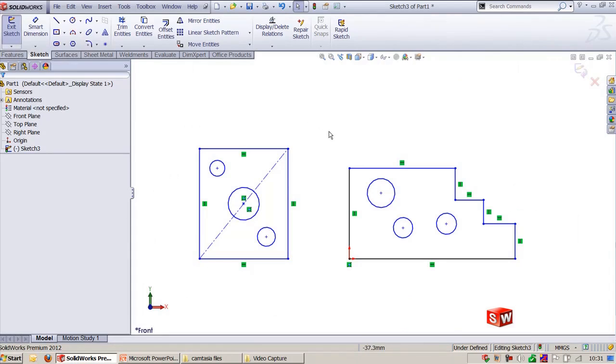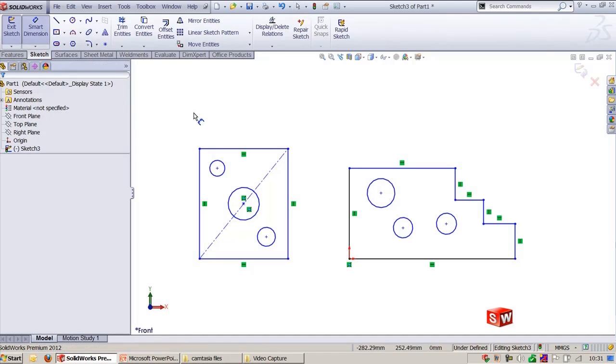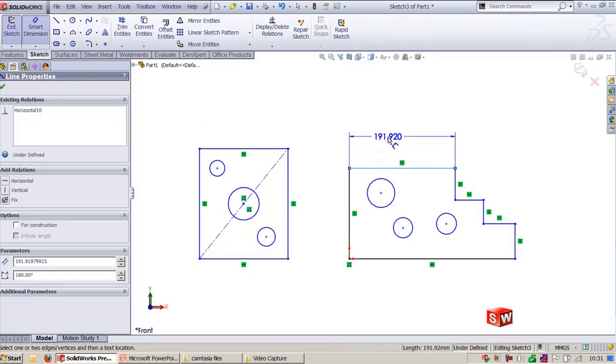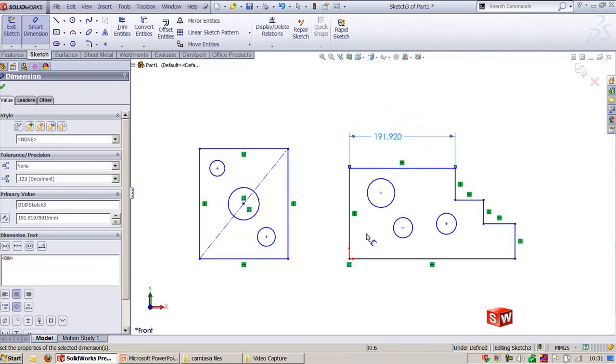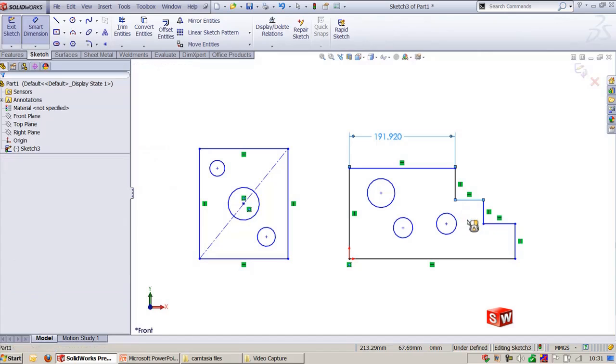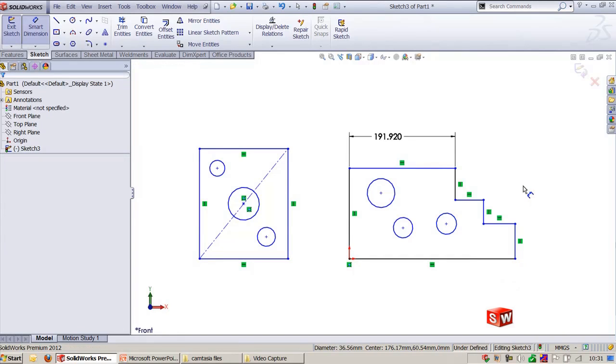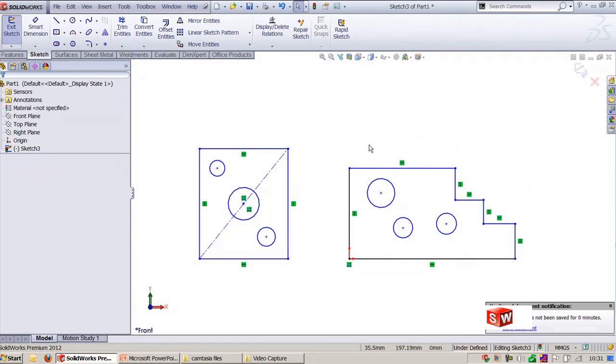SolidWorks environment. Here you can see the different types of dimensions. Smart dimension helps us create dimensions according to the geometry. If I select this vertical line, I will get a linear dimension. If I select these two lines, I will get an angular dimension. And if I select this circle, I will get a diameter dimension. If you select an arc, you will get a radial dimension. This is what we can do with smart dimension. Let's see what different options are available in dimensioning.